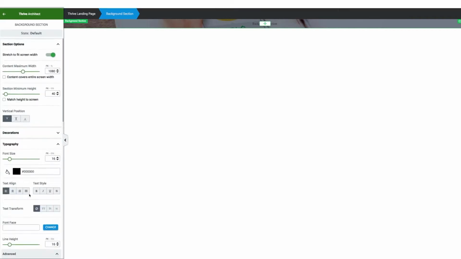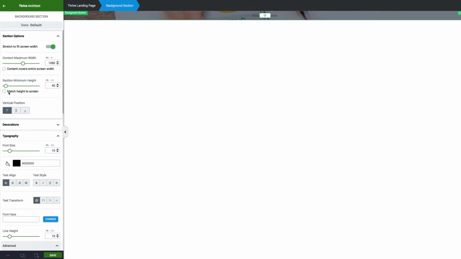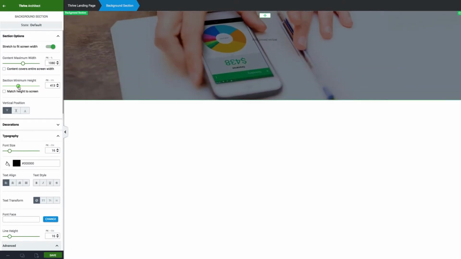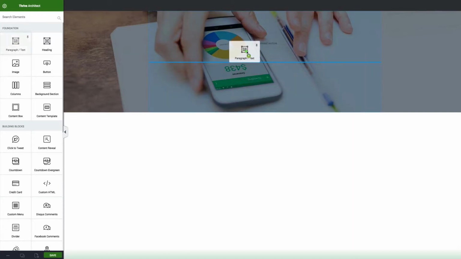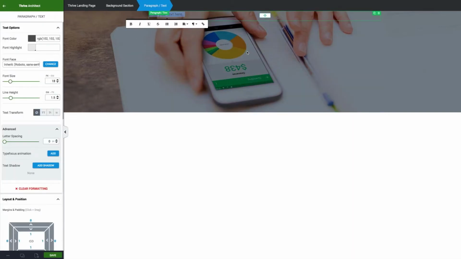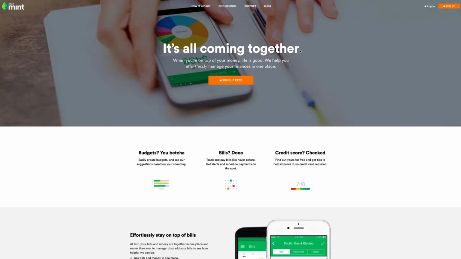They're always adding some cool new features. This has only been released for a few months. It's already one of the most powerful and simple to use page builders on WordPress. So there we have the picture. Next we need a simple heading here, and I'm going to copy the text from Mint.